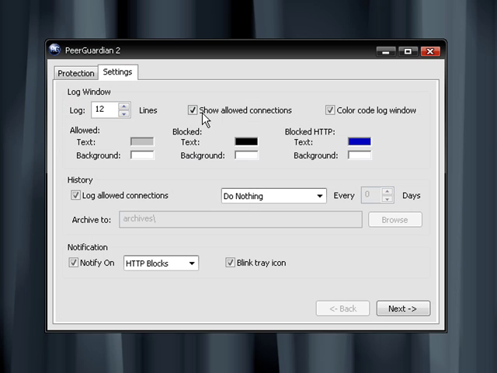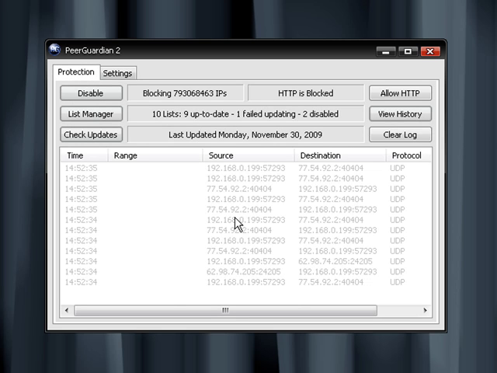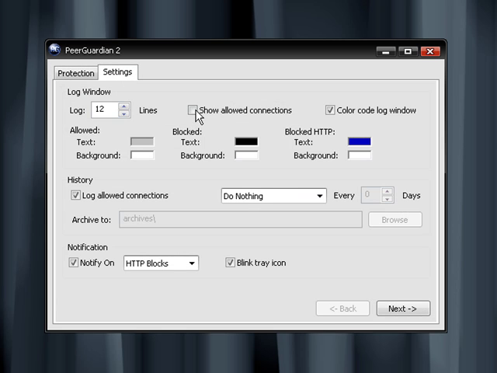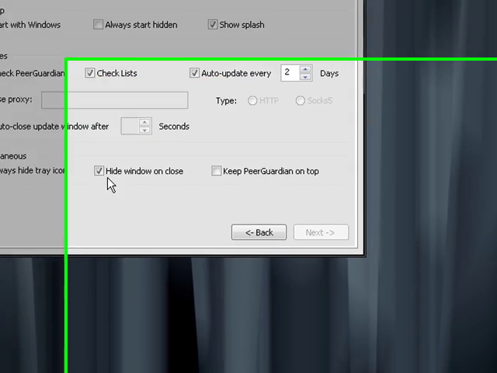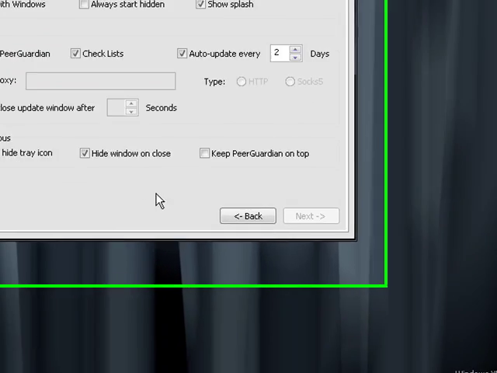Just a couple things about the settings here. You can choose to show those connections or not. So now it's stopped. It's only going to show the blocked ones. I just have it show allowed to make sure I know it's running. You can change what color everything comes in as when it's blocked. It's going to show up black. Blocked HTTP will show up blue. Just a couple of history things, notification, how you want to do everything. I recommend that you start with Windows because let's say you forget to start it before you start downloading some songs or movies. You don't have PG2 running. You could get in trouble there. So I recommend you start it with Windows. And the updates, again, just if you want to change anything, and I hide on close, so it brings it back down to the tray icon.